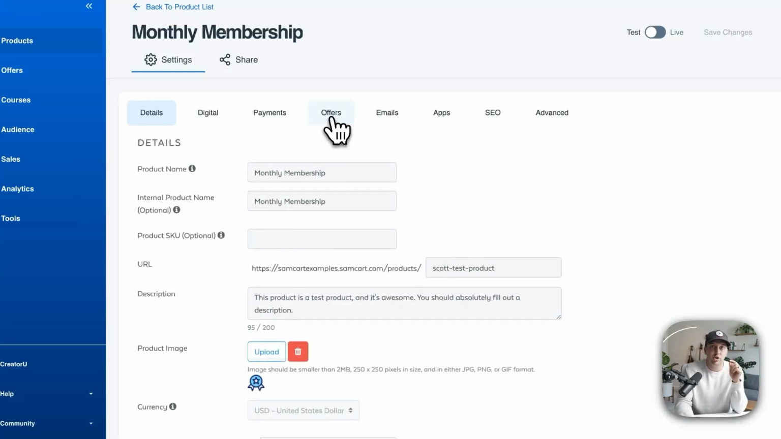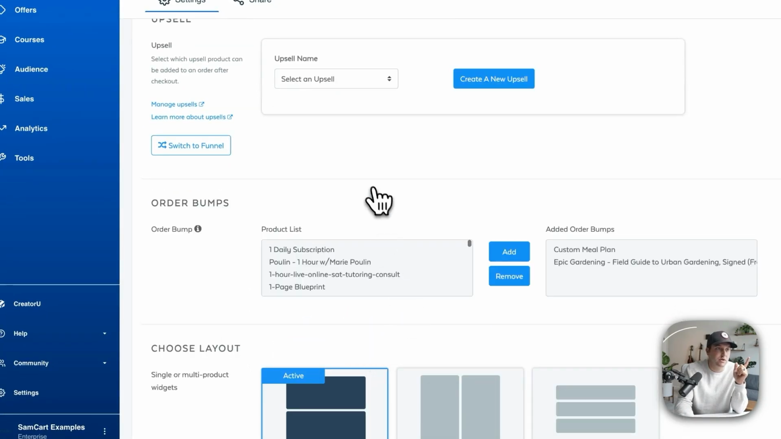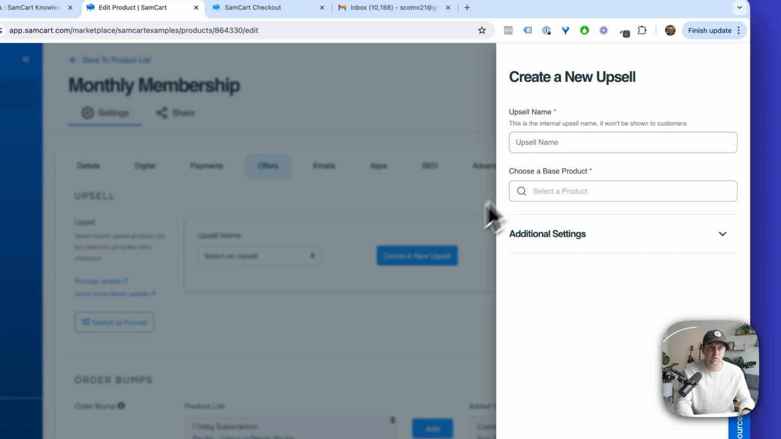I'm going to go to the offers tab, and I already have something here, but let me close this out and remove this. If I didn't have an upsell chosen, you would choose to add an upsell, and then you could click create new upsell. So I would say, all right, this is my yearly upgrade upsell. Basically, an upgrade is a type of upsell. So you're going to create an upsell, and then you basically say this upsell is an upgrade, not an upsell.